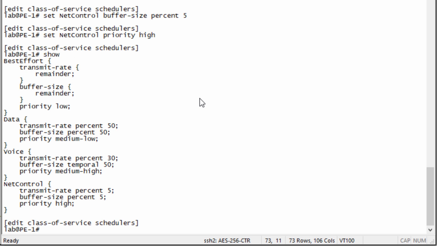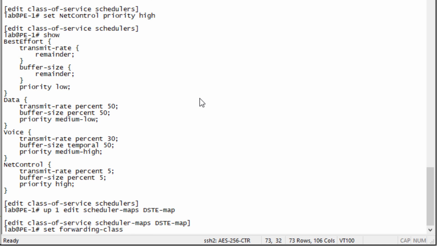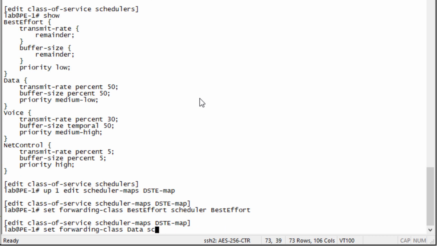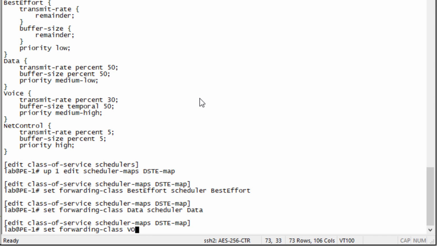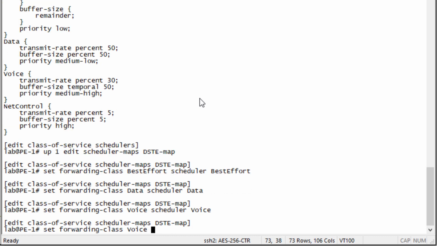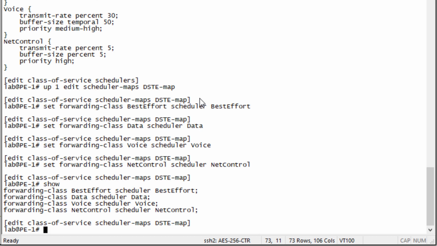Okay, so those are our schedulers. The thing to keep in mind is that the schedulers determine how much bandwidth is going to be applied to a CT. Now we need to create a scheduler map that maps these schedulers to a forwarding class. Then we'll map those forwarding classes to specific queues, which then automatically maps to the CT. So we go under scheduler maps and call this DSTE-map. Set forwarding class best effort, scheduler best effort; data, scheduler data; voice, scheduler voice; and net control, scheduler net control. That maps our schedulers to a forwarding class.